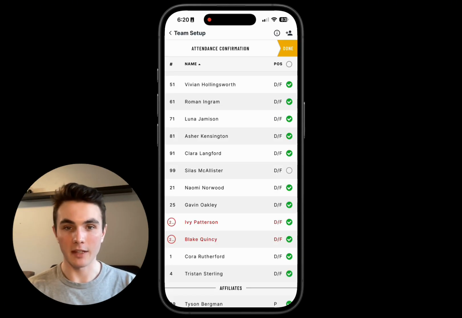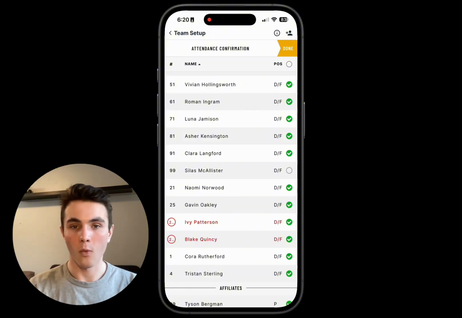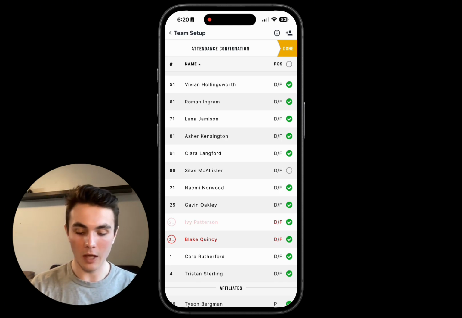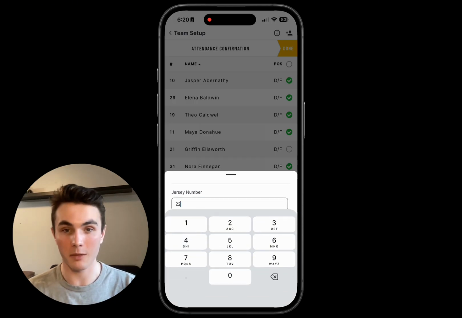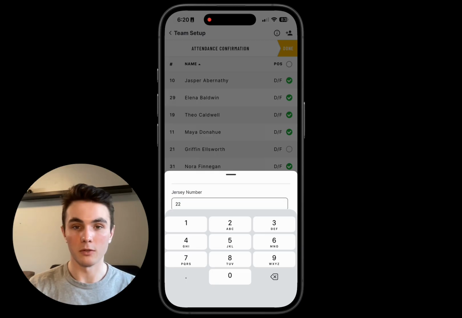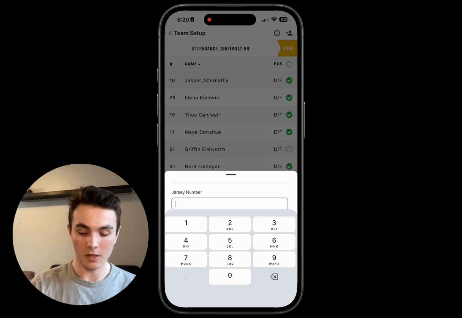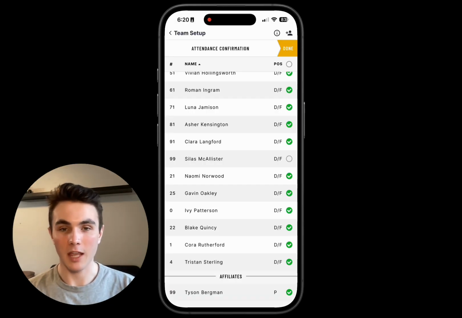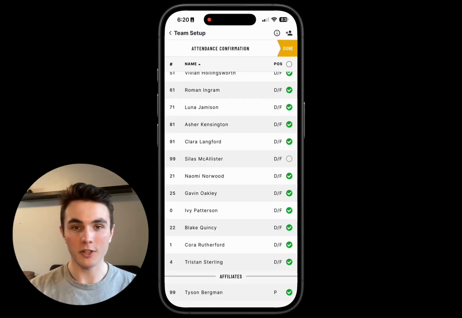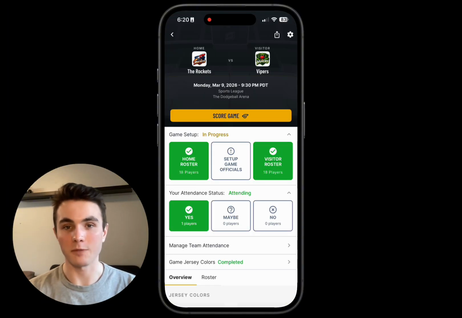Now, if you are doing attendance and someone's name is highlighted red, that most likely means that one of them has the same number as another player on the team. So if I click on the number that's right next to the person who has the same number as another person, you just have to change their number and then they'll be able to be on that roster for the game. So I'll change it to 0. Now that person can be added to the roster for the game. Once you're done confirming everybody on the roster, you just press on done, and now that roster has been completed.